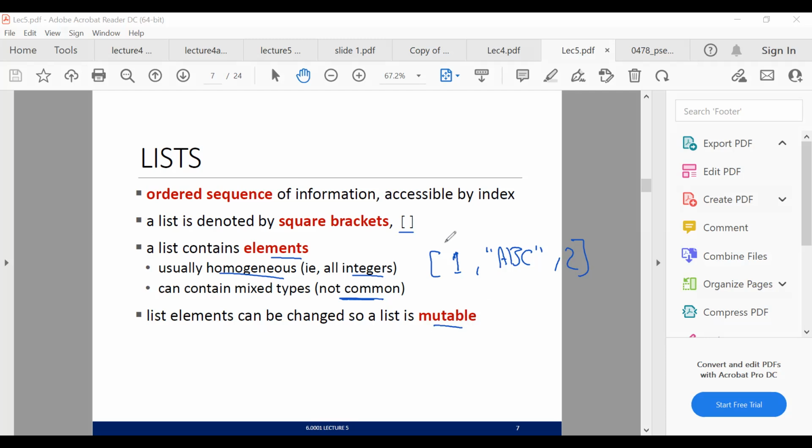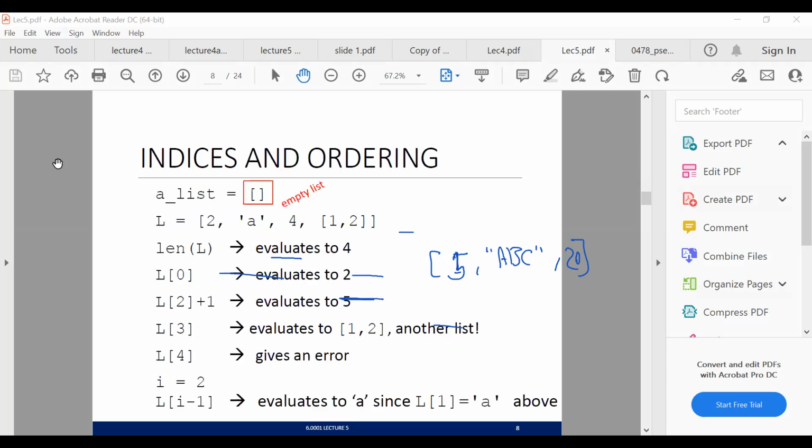So list is mutable. It means that we are able to change it. So the first one here is 1, and we are able to change it to 5. Here it is 2, we are able to change it to 20. That is possible. In a tuple, we are not allowed to do that. Once we create a tuple, we are not able to change it. The things that we use to access the tuple will be almost similar to what we are going to use to access the list here.